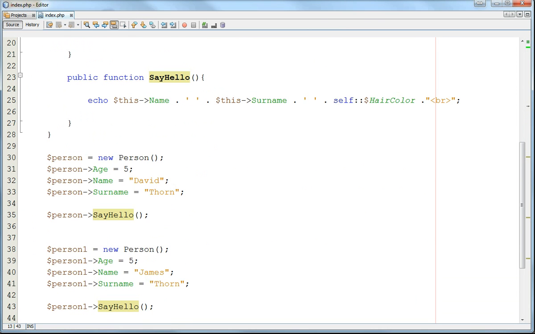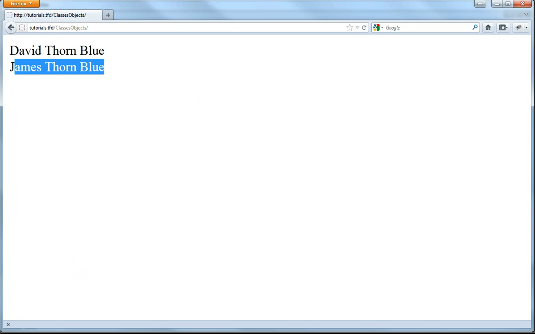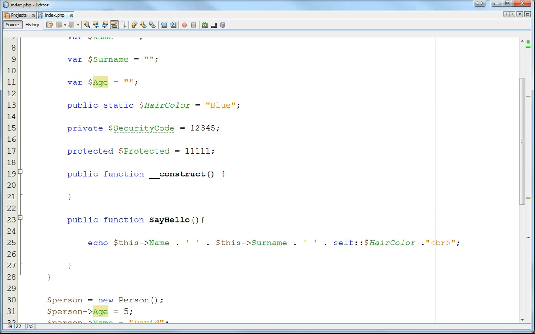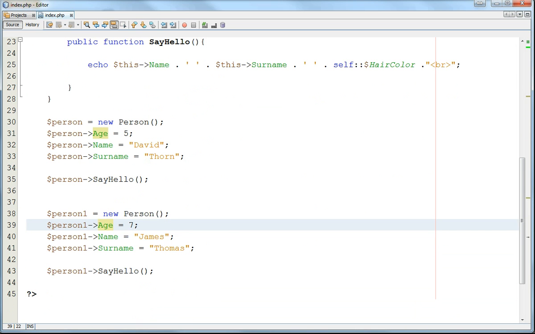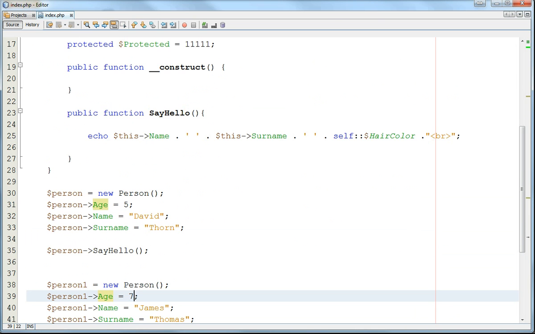As you can see, we've changed the name property and the surname property. And just to show you that we've changed everything, we'll change the age of it to 7, and come back to here. And you can see here James Thomas. So each one has a different property. Now, as for this self hair color.